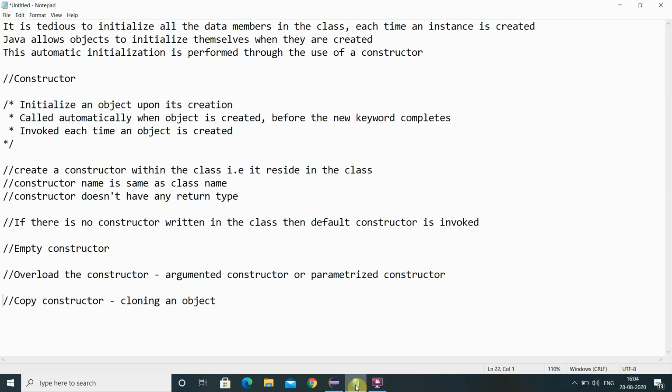So Java allows the object to initialize themselves when they are created. That can be done with the concept called a constructor. By using the constructor, Java allows the object to initialize automatically. So what is meant by constructor? A constructor will initialize the object whenever it is created.